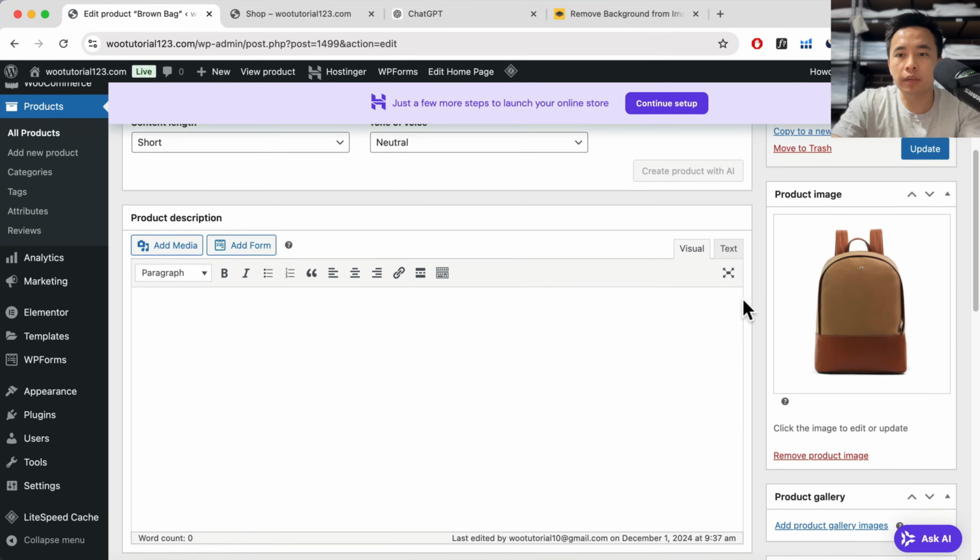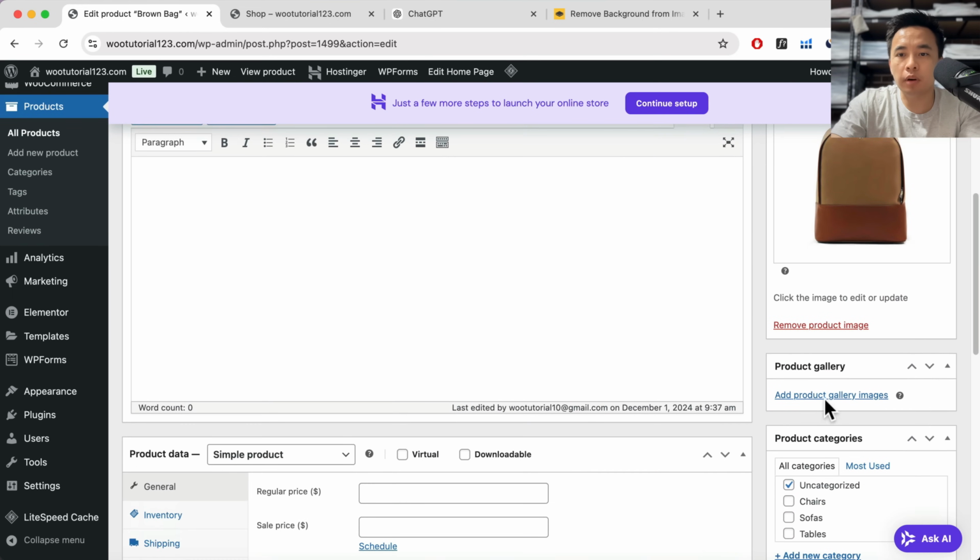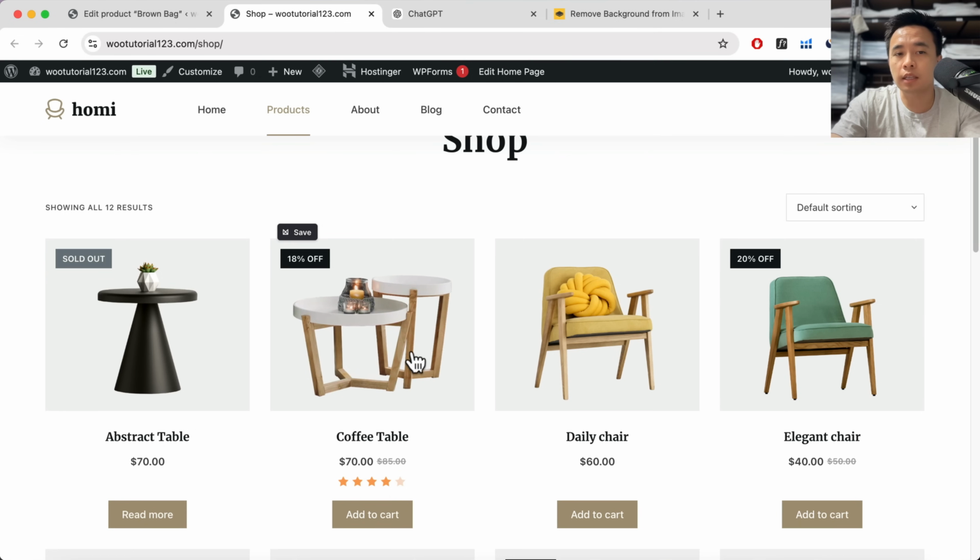So scrolling down over here, we have the product gallery. So here you can add additional images for your product. It could be lifestyle shots, your product in use. And here you can add the image in different backgrounds. It doesn't really matter because it won't affect the shop page over here as it's not your main image.